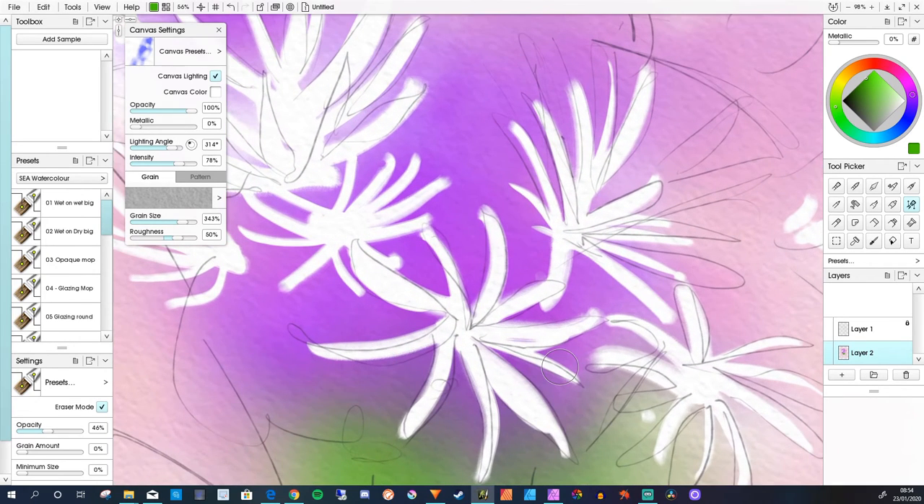I'm tempted to put a few more petals in.